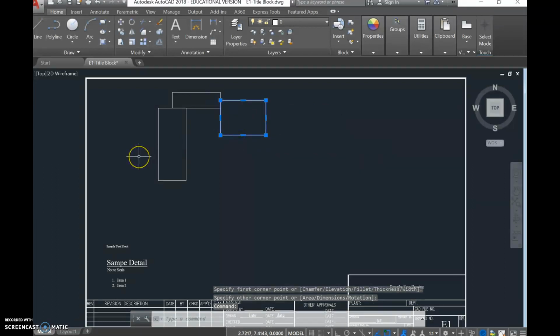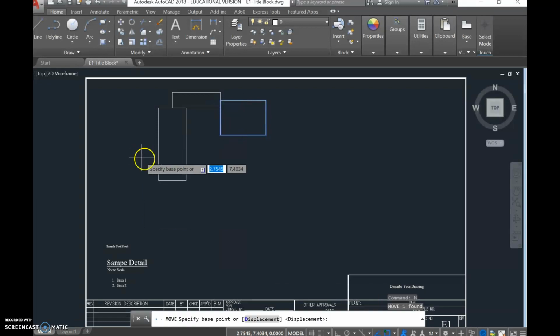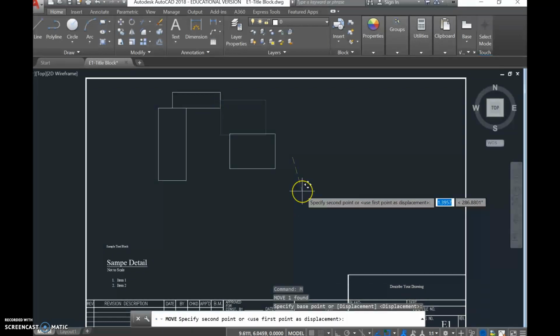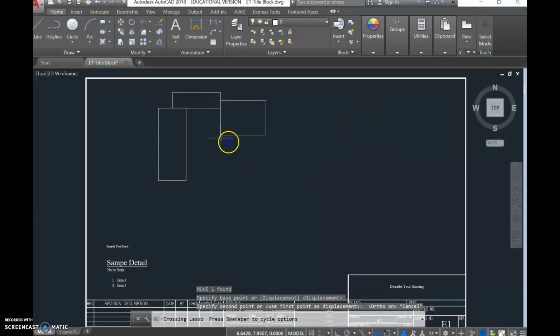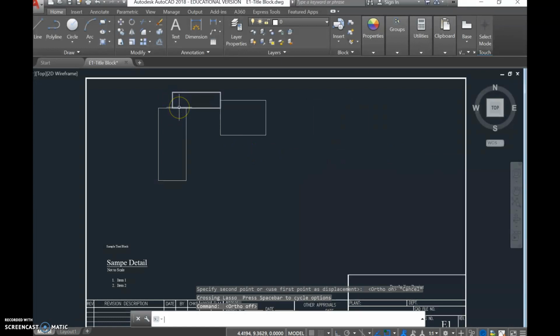And again, if I'm going to move it, I select it, hit M, and I can move it. If I only want to move vertically or horizontally, I hit the F8 button. It allows me just to move it vertically or directly horizontally. I use these when I'm making things, trying to make things look neat.